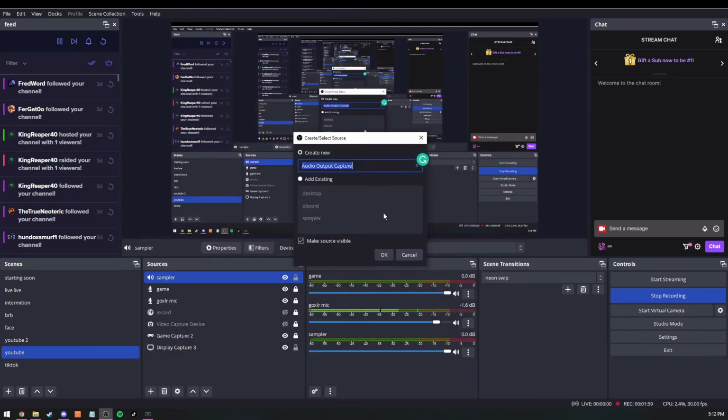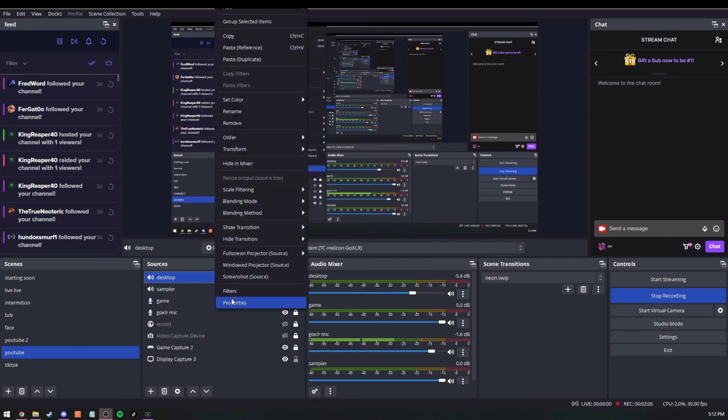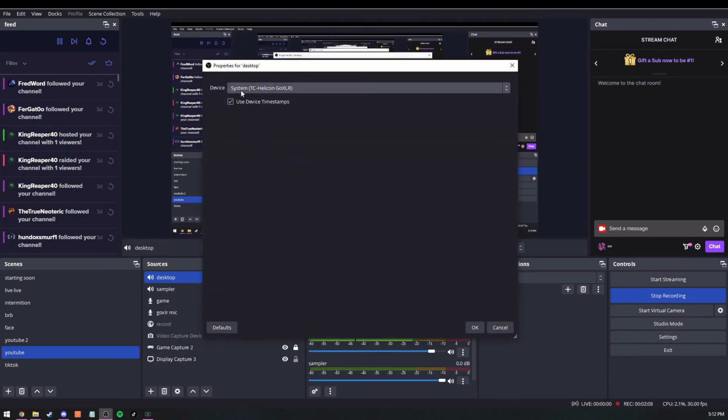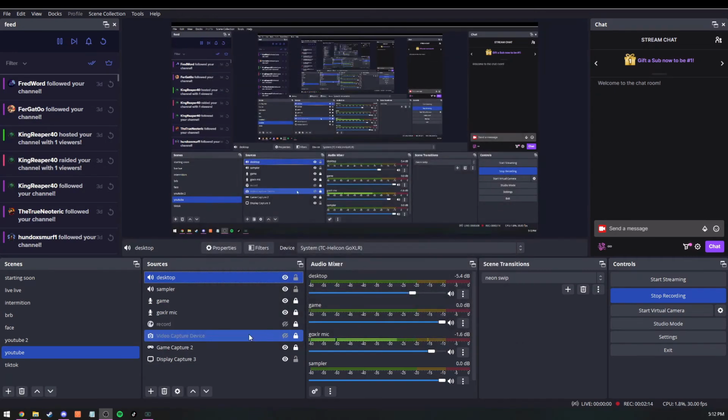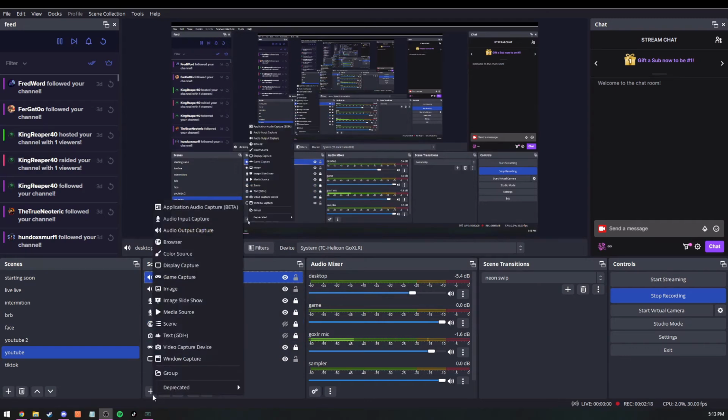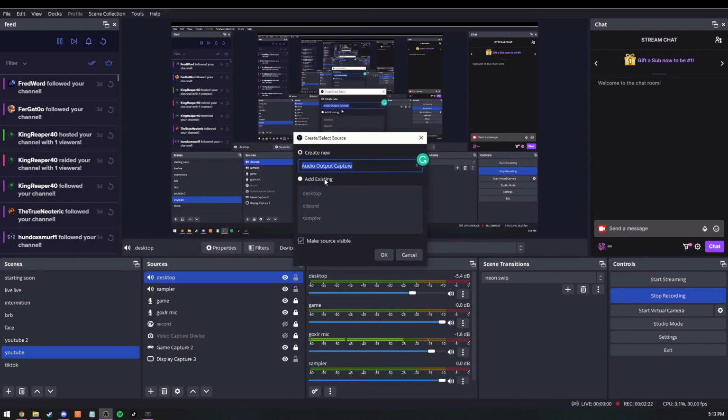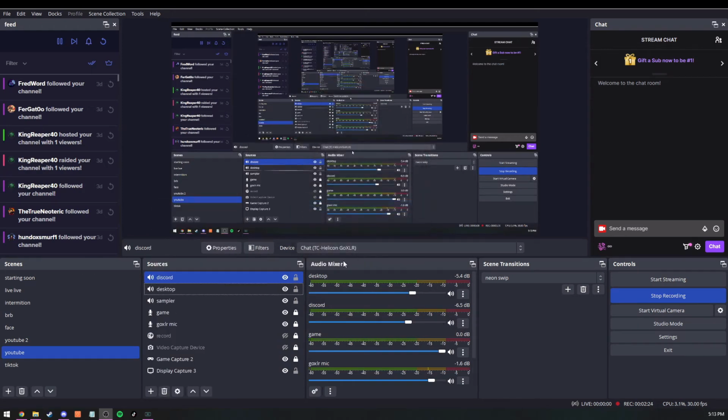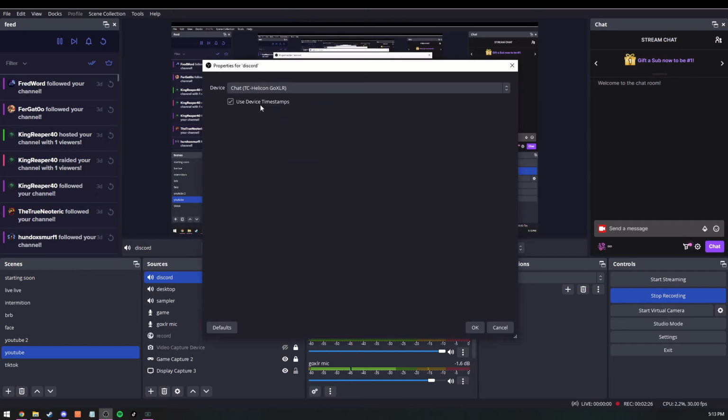Next, you're going to want to do your desktop audio. Label it whatever you would like. And for your desktop audio, you're going to put them as your system. That way, whenever you play YouTube or anything like that, you can change that very quickly on here or on your GoXLR. Next, we're going to do your Discord, which would be an audio output. And then for that, you would set it as the chat microphone.